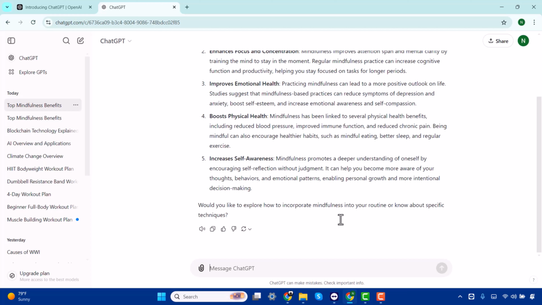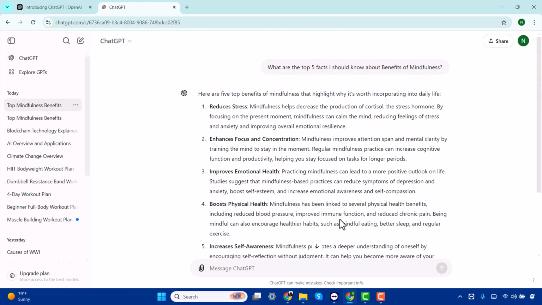So, this structured approach will make your experience with ChatGPT efficient and productive, saving you time while ensuring you get the information you need. So this is how to ask ChatGPT for fast research tips using ChatGPT.